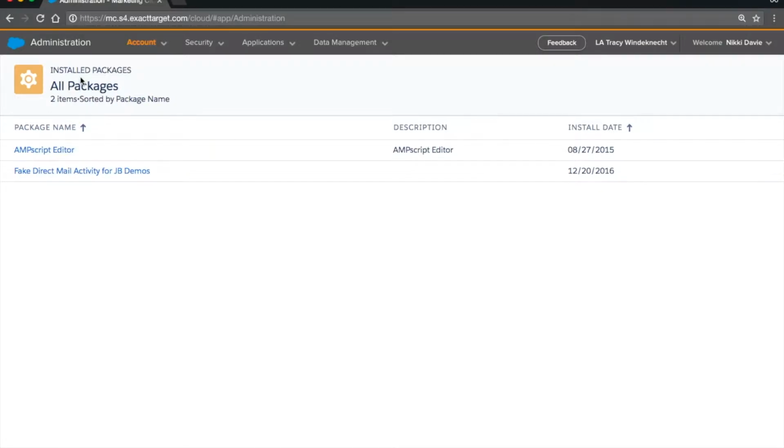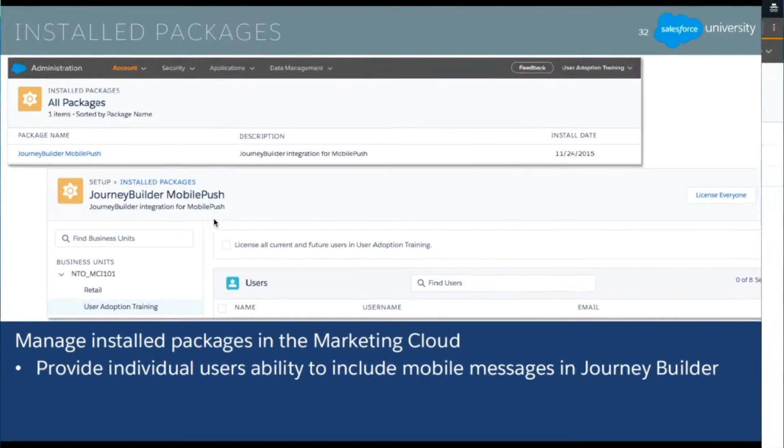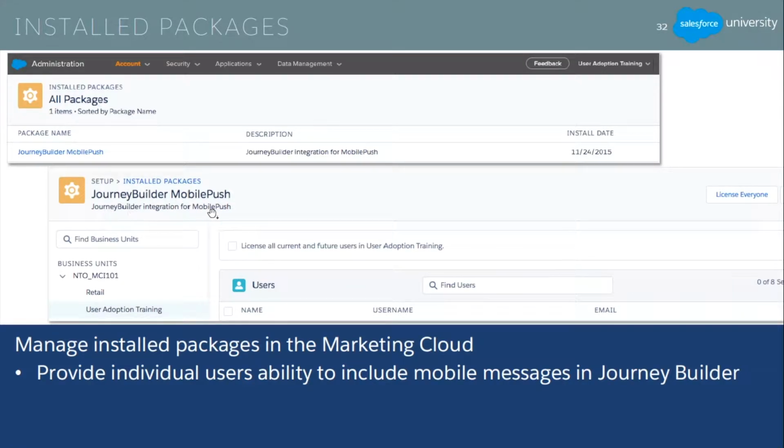If they have Mobile Connect or Mobile Push enabled, we will see those listed just as we see on the screenshot of Journey Builder Mobile Push, Journey Builder Mobile Connect. And it's through here where we can give access to the individual users who are permitted to include mobile messages in a journey. The reason why that is licensed on an individual user basis is that when it comes to super message pricing, a mobile super message costs more than an email super message.